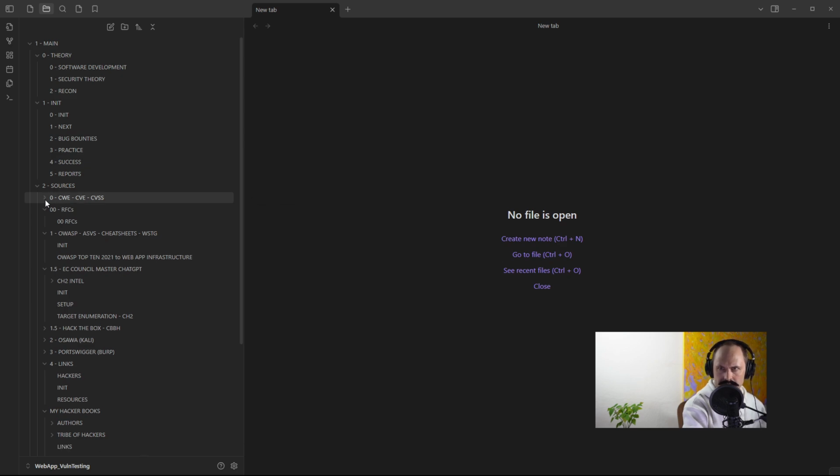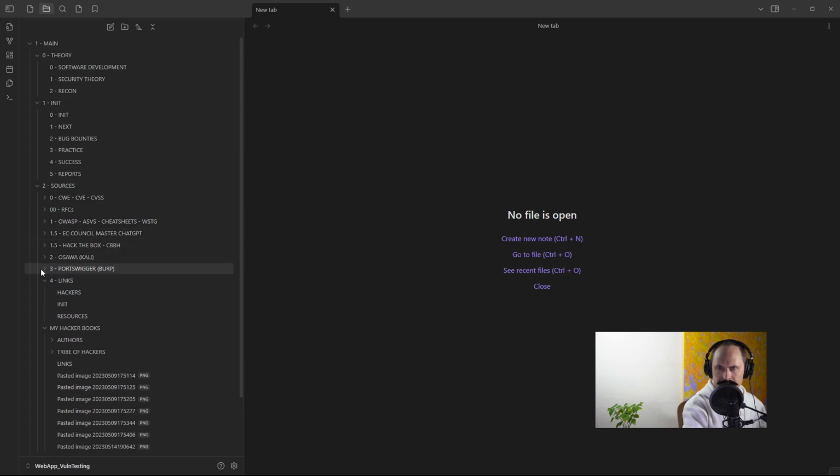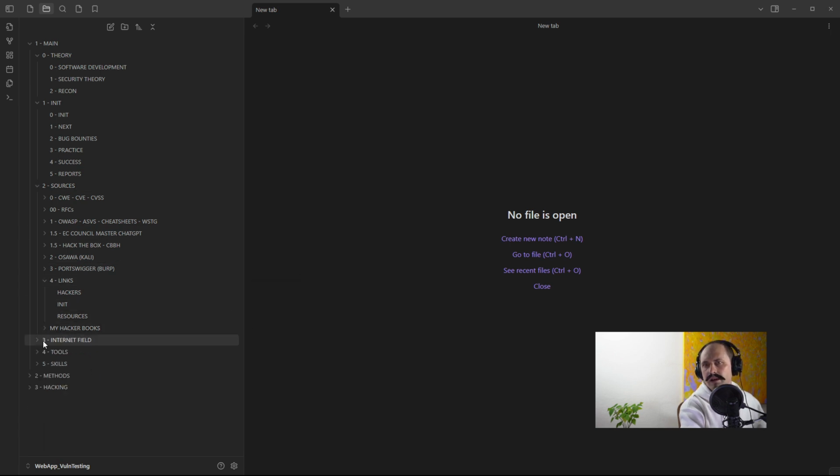But these are vulnerability and weakness enumeration systems, and the scoring system, like OWASP, EC-Council, PortSwigger, and various links. So these are my sources for information, for example, further in my own hacking docs.